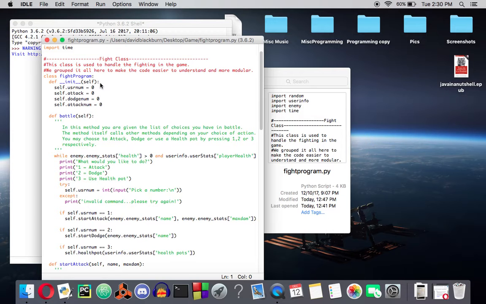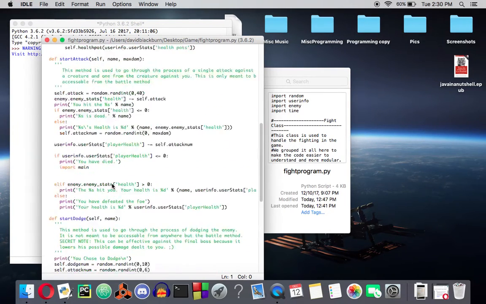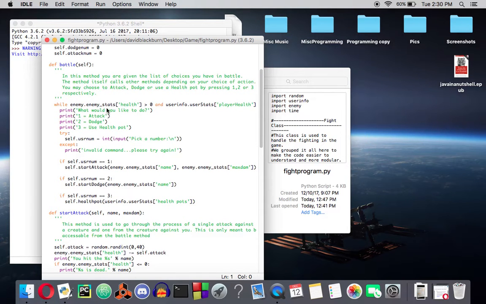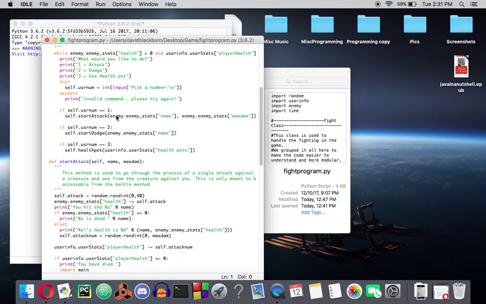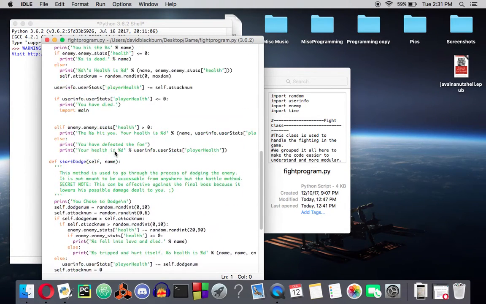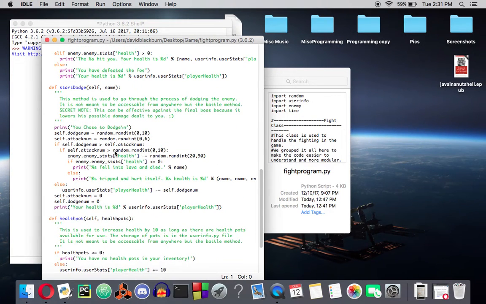We defined a class, fight program, and within that class we had 3 methods, the first one is battle, and I think we actually have 4 methods in here. Battle is what loops as long as you and the creature you're fighting are both alive. It loops your options of what to do, and depending on which option you choose, attack, dodge, or use a health pot, it calls one of the next 3 methods, which are named start attack, start dodge, and health pot.